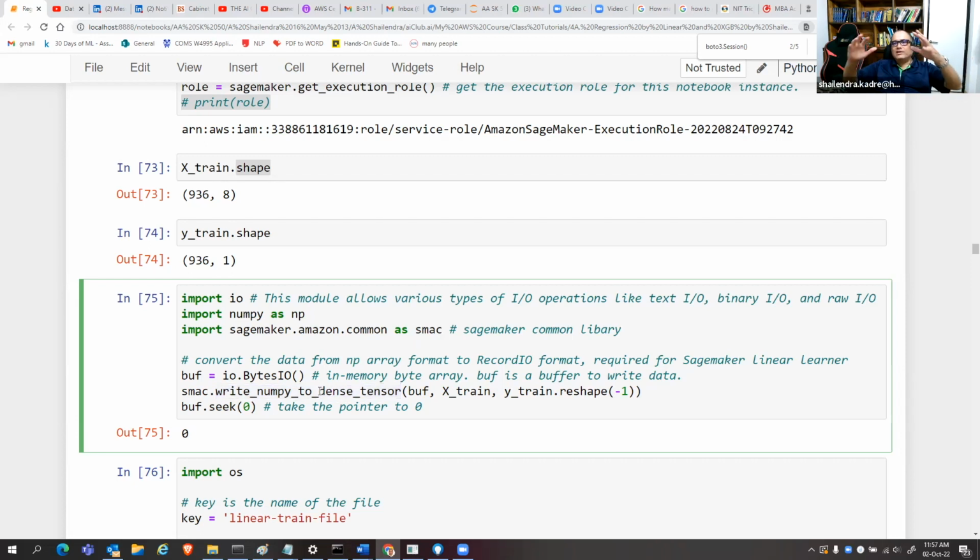So dense tensor means we are removing all the unnecessary zeros which are there in the NumPy array. And wherever only meaningful values are there, only that we are keeping. So that will save our space in memory because you are writing in memory. Okay. So buffer. This buffer we had created here. So we are writing into buffer.